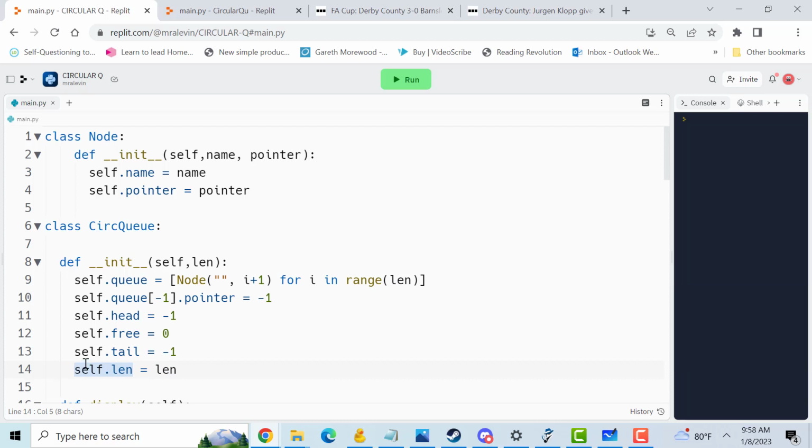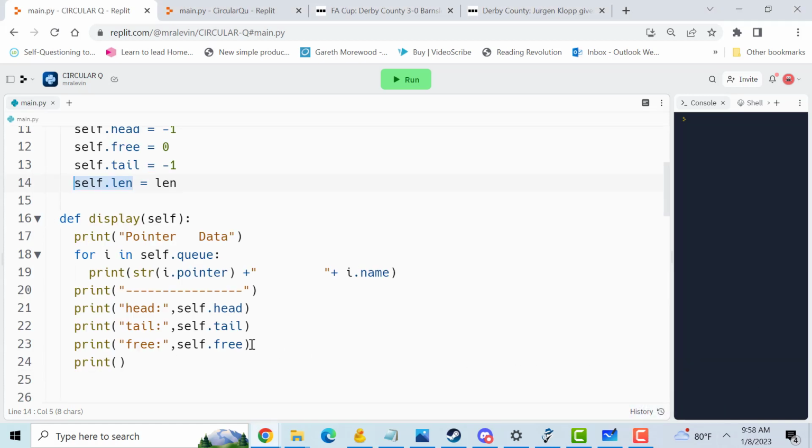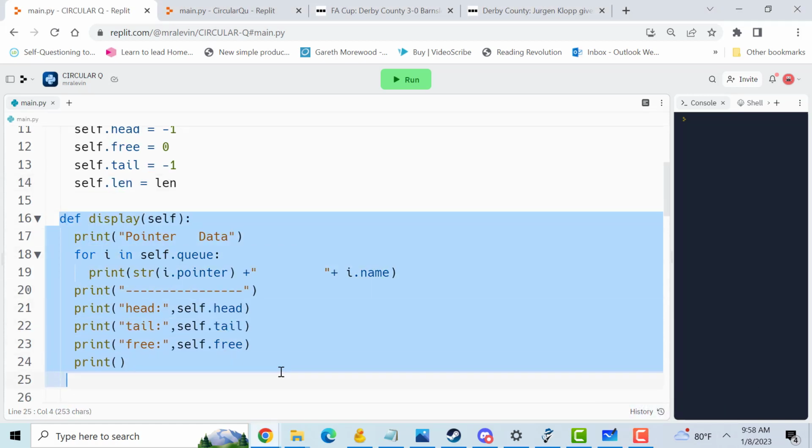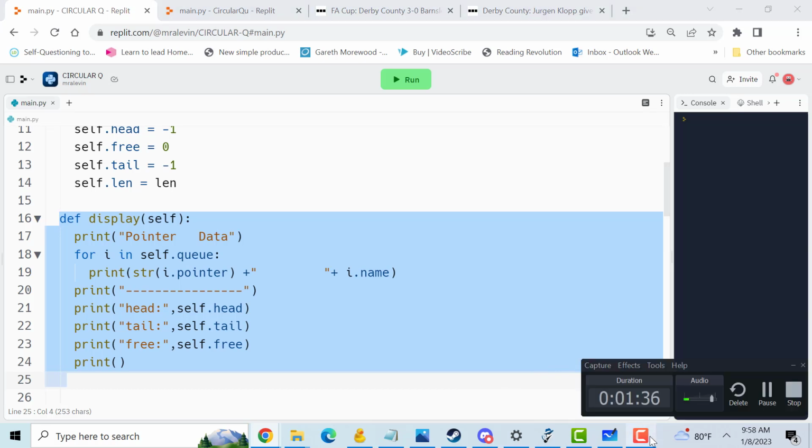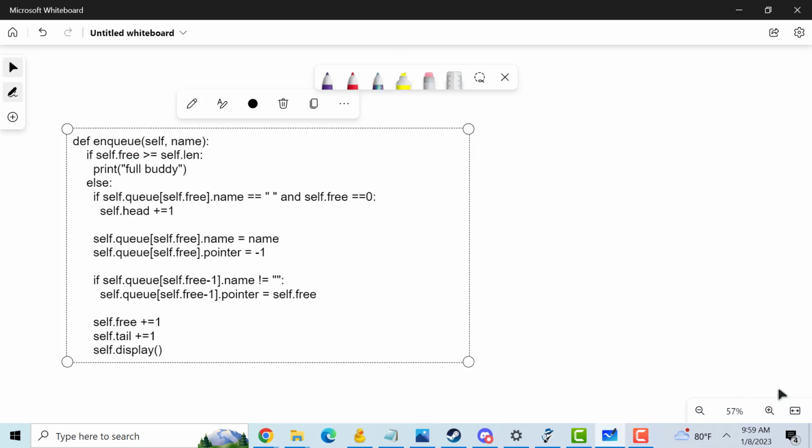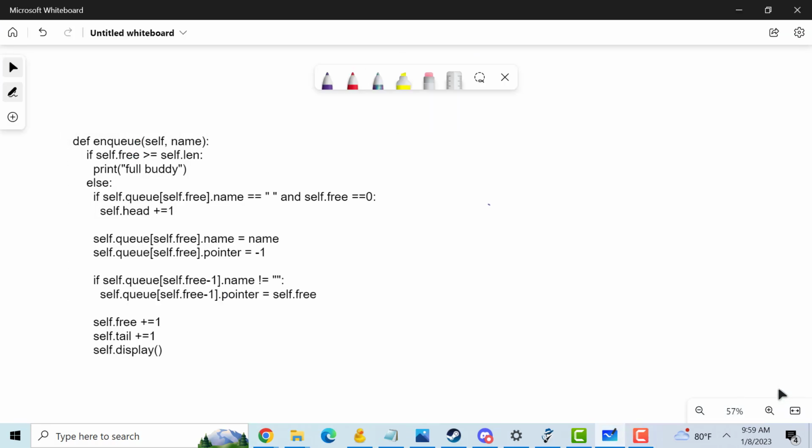Nice and simple so far. There's also a display method. Again, nice and simple. Okay, so this is enqueue.